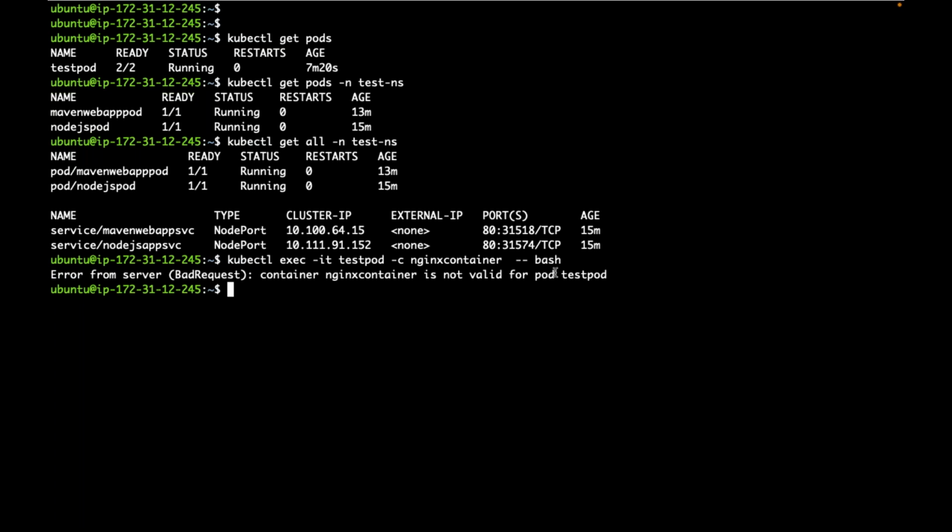Now it is saying the container name is not correct. If required, can I describe that pod and see that?